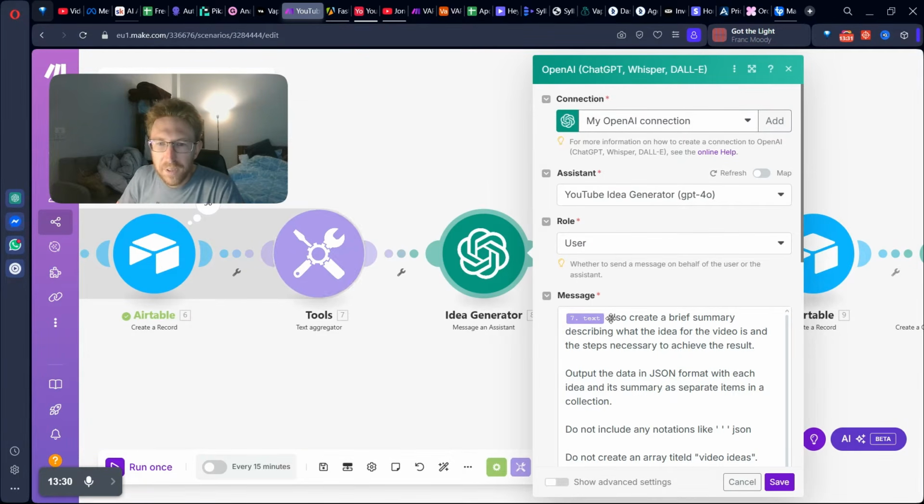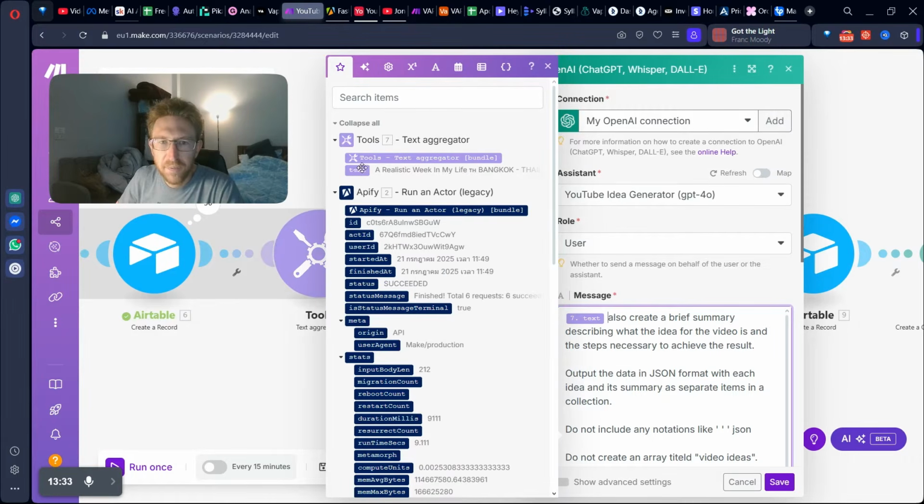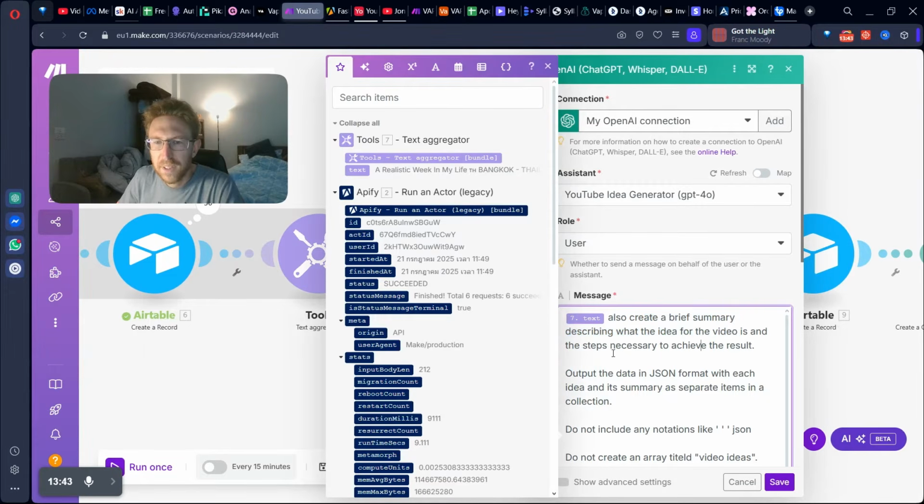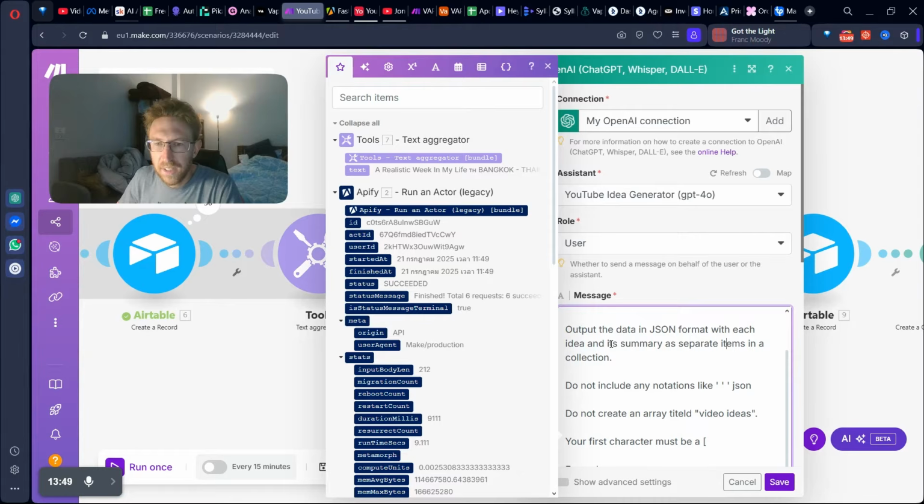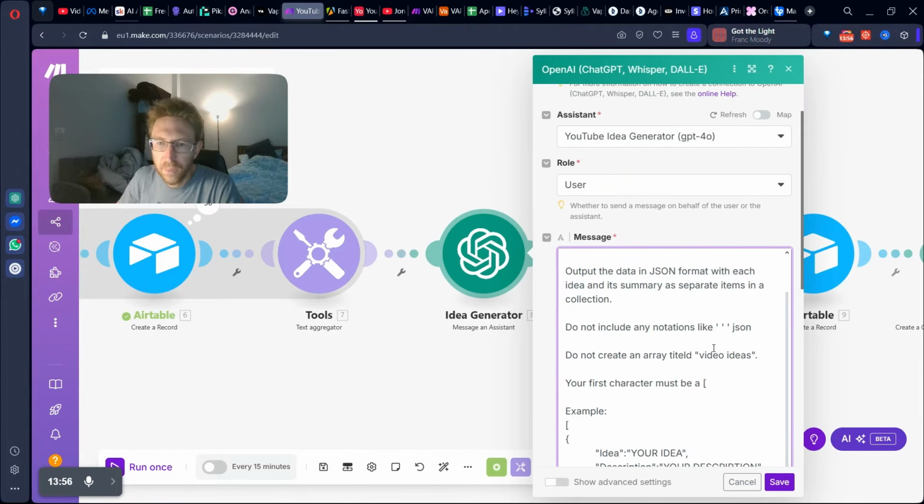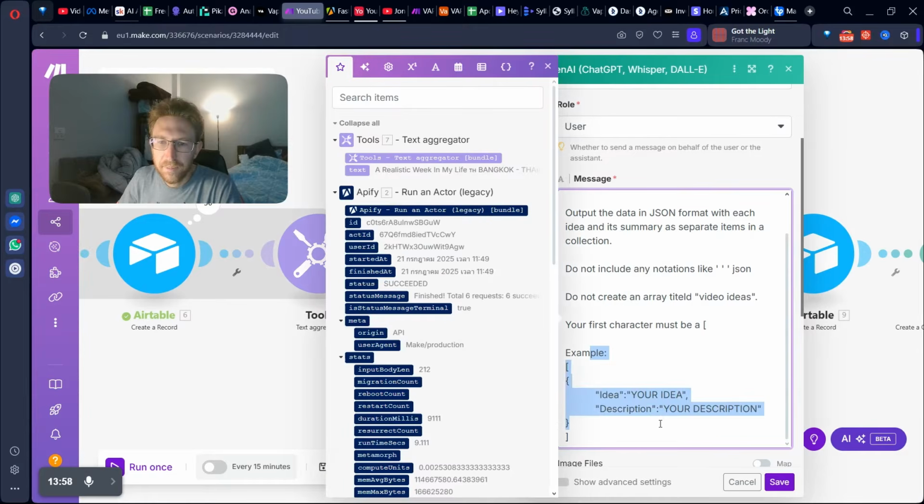But basically what we're doing here is we're getting the text from the text aggregator over here, which just has the title and the number of views. And it's telling it to also create a brief summary describing what the idea for the video is and the steps necessary to achieve the result. Output the data in JSON with each idea and its summary as separate items. And do not include any notations. Do not create an array. And that's pretty much all there is to it for that step, right?